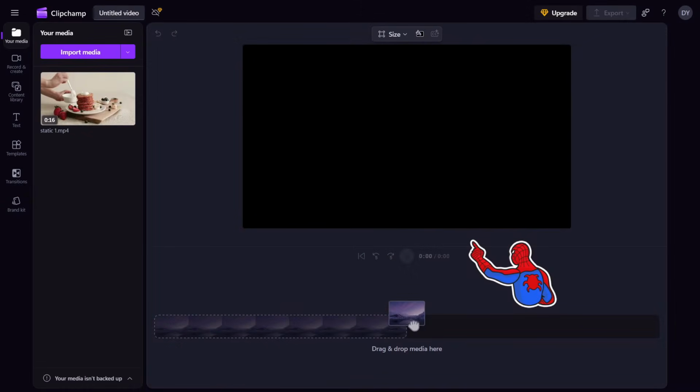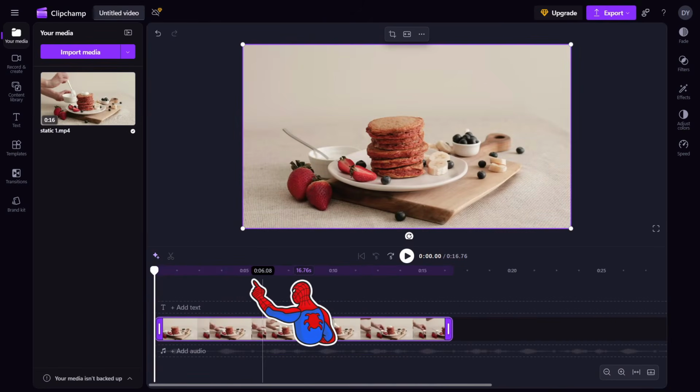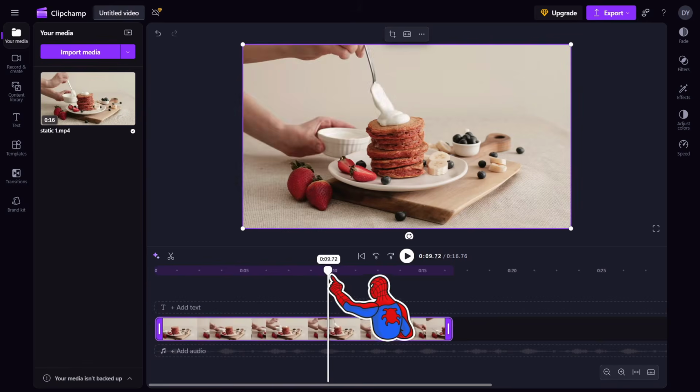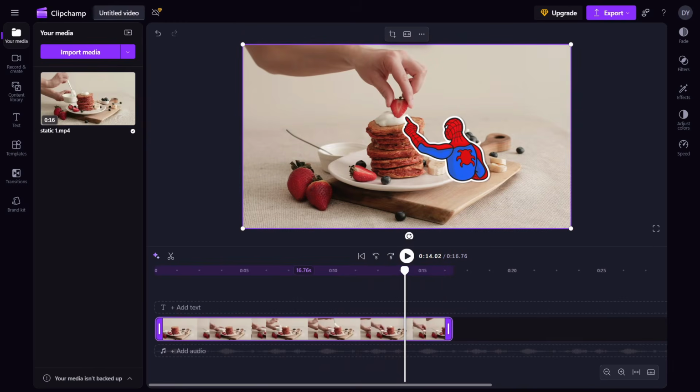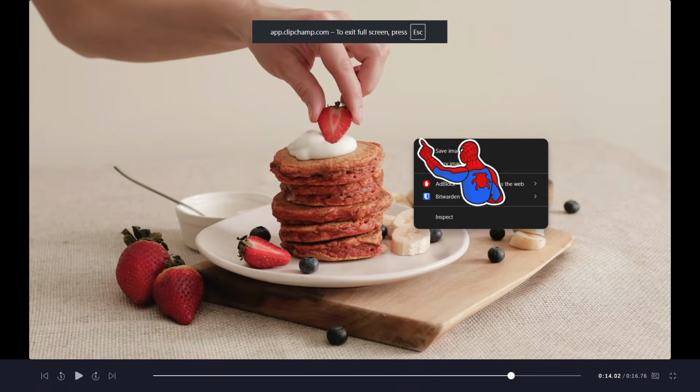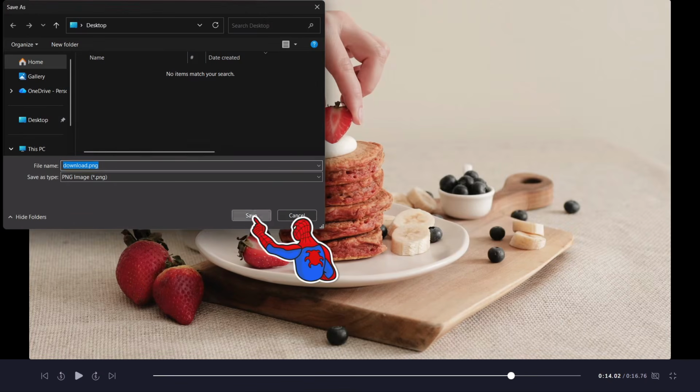Here's exactly how to freeze video in Clipchamp, step by step. So let's use this video as an example. So first, you want to find out which part of the video you want to freeze. In this example, say I want to freeze the video at this very moment. Now, here's what you do. You go into full screen preview, you right click, you save this image. So I'll just save it to my desktop.